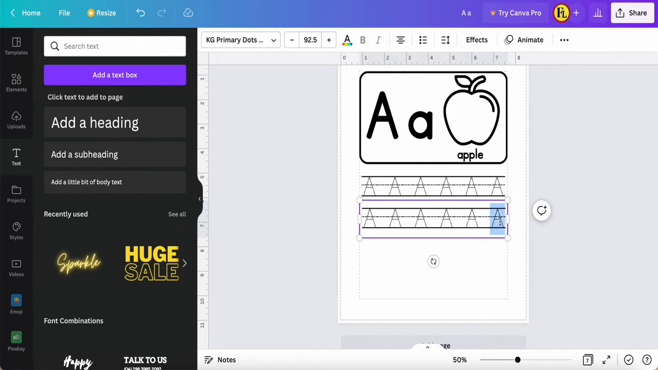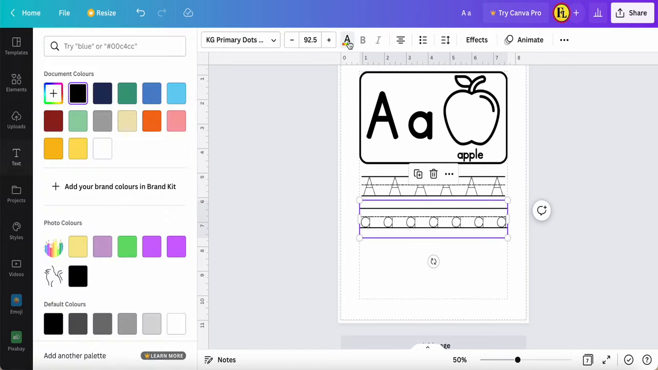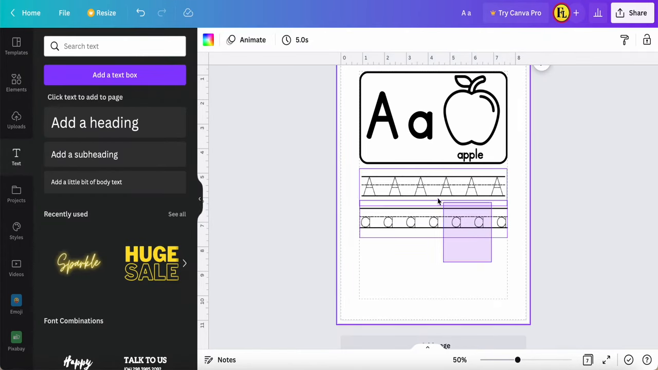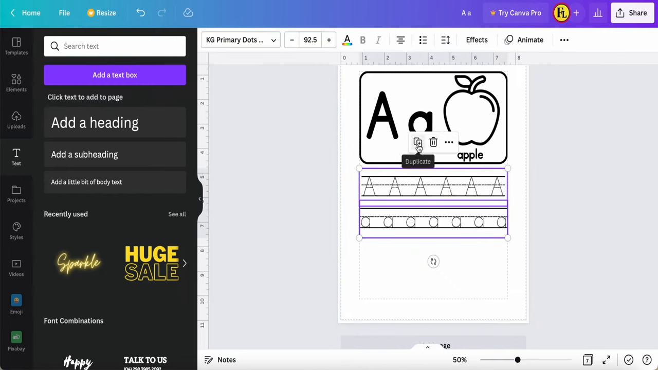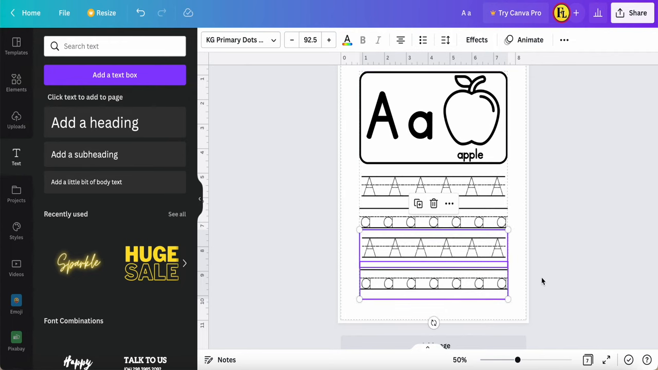Then this one shows the lowercase a space a space a space a space a space. Oh, sorry about that. Okay, this is how it looks. So now this one is a black color as well. No transparency. Just highlight, then duplicate both of them. Just put them below here.